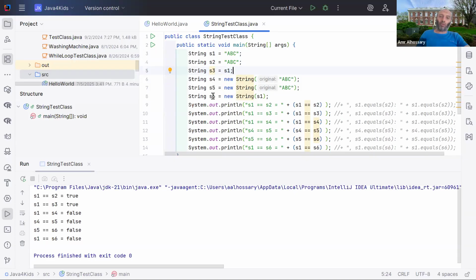4, 5, and 6 are all new objects. So S1 equals S4, false. S4 equals S5, false. S5 equals S6, false. S6 equals S1 is also false. Although all of the six string variables refer to comparable data, whether they are the same location in the memory or not, they are comparable.